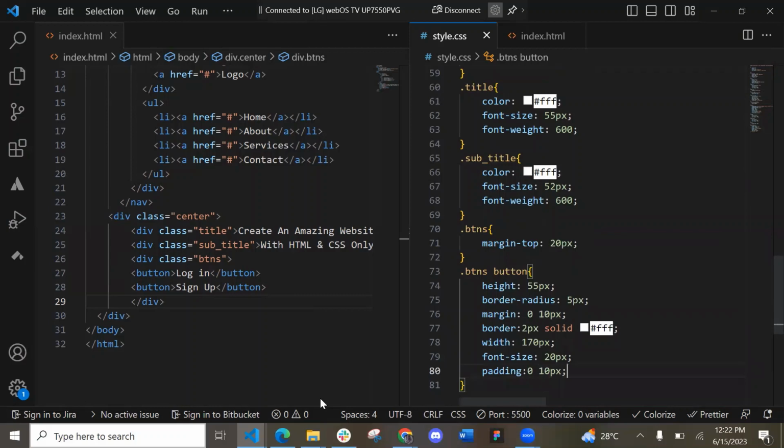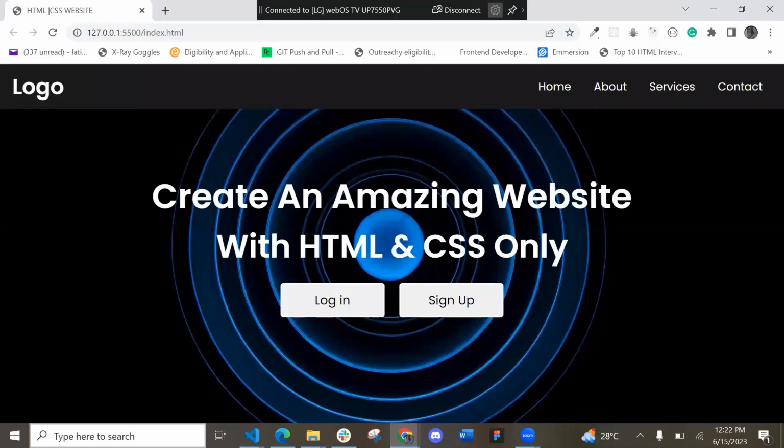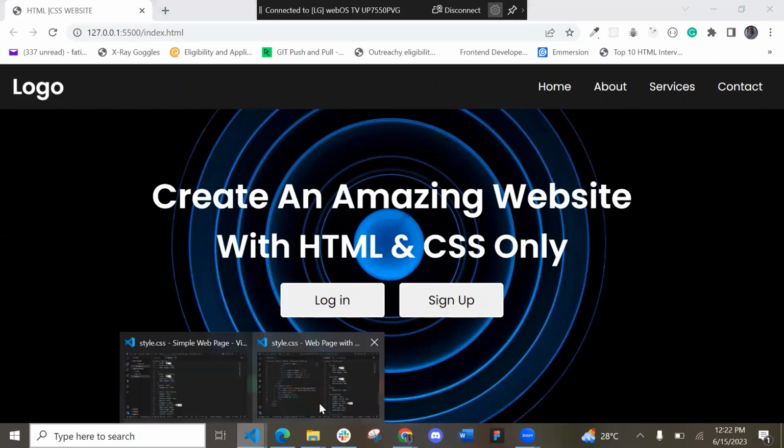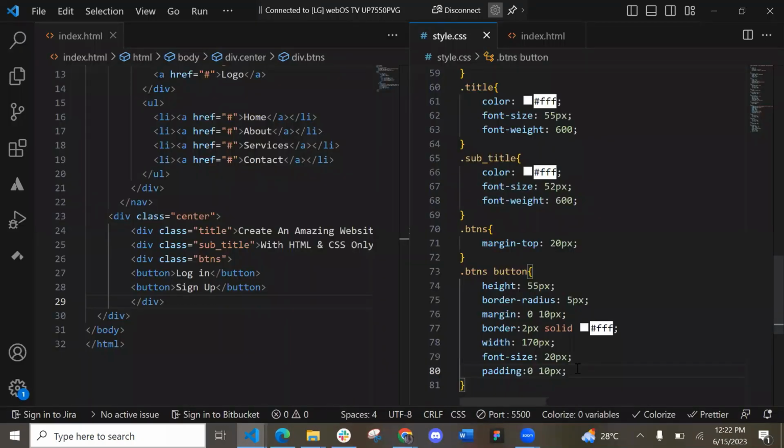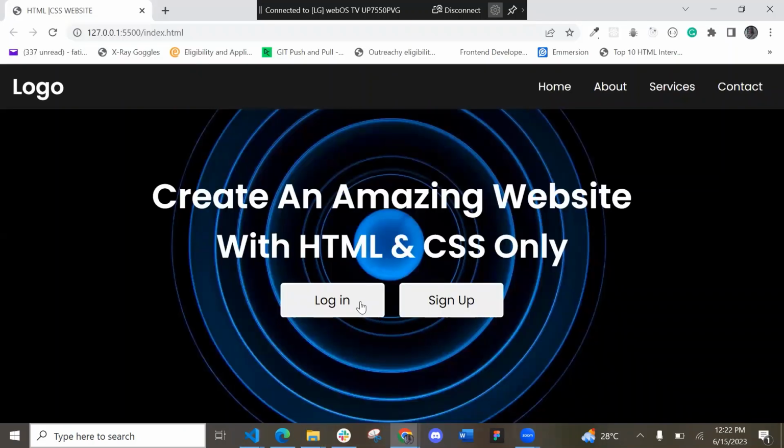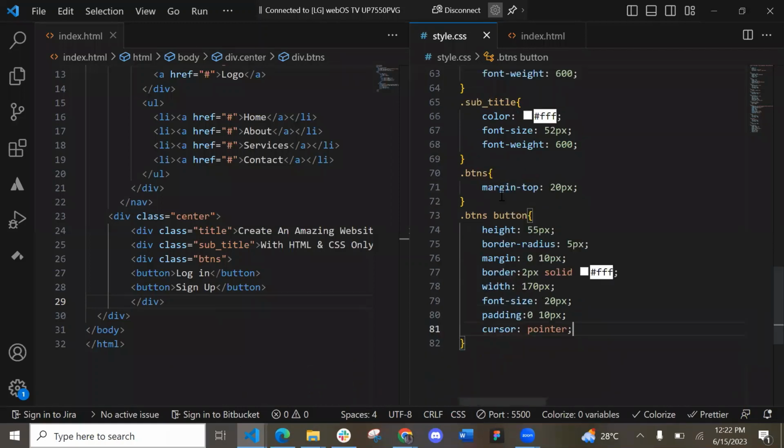So let's see how that looks. Wow, it's coming up nice. It's coming up nice. So we need to add some hover effects on the buttons. But first, the button should have a cursor effect. So the cursor should be a pointer. If you try hovering it, can you see you have a pointer now? Okay, so let's just do some hover effects.